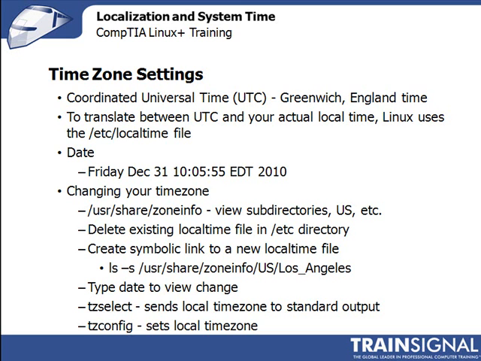To change the time zone, you view the options in /usr/share/zoneinfo, and pick the one that best applies. Then you delete any existing localtime file on your computer, usually in the /etc directory. Then you create a symbolic link from the appropriate region option to a new localtime file. And you can verify your results again with the date command.